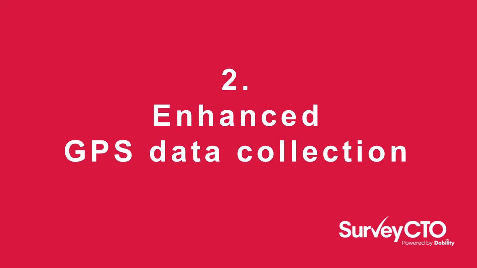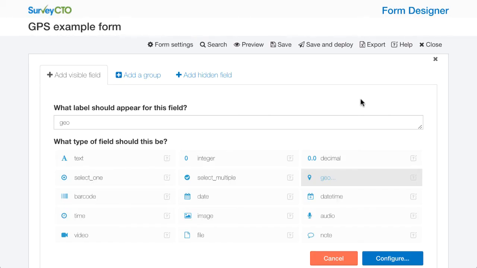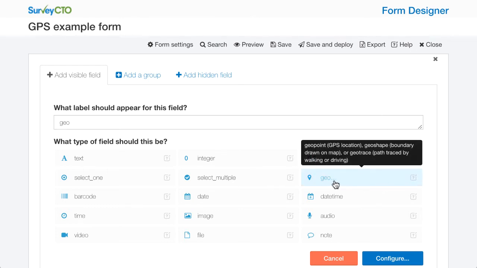So now I'll quickly introduce you to a few of the new options we've added for GPS data collection. Here in the Form Designer, you've always been able to add geopoint fields to a survey form in order to collect a specific GPS location. Now we have a few new options available, and they've been brought under this geo field type. So there's actually three options in here now: a geopoint field type, geoshape, and geotrace.